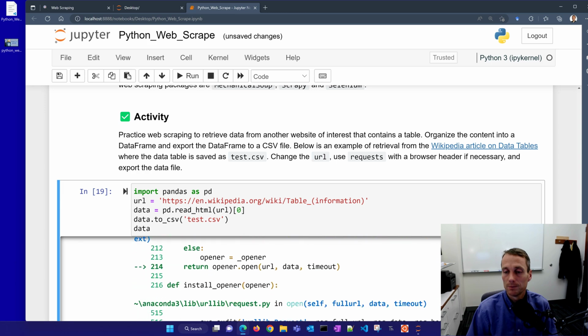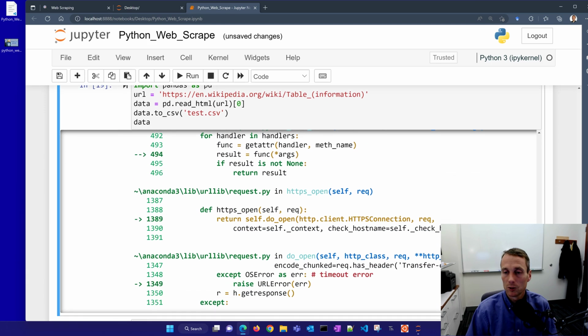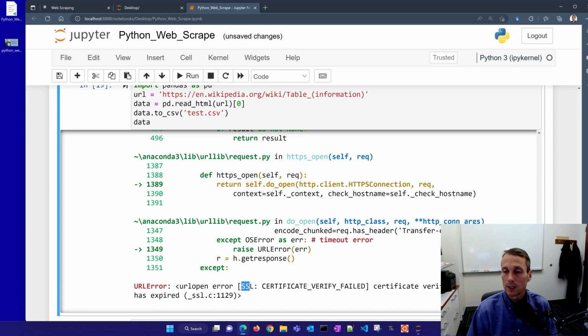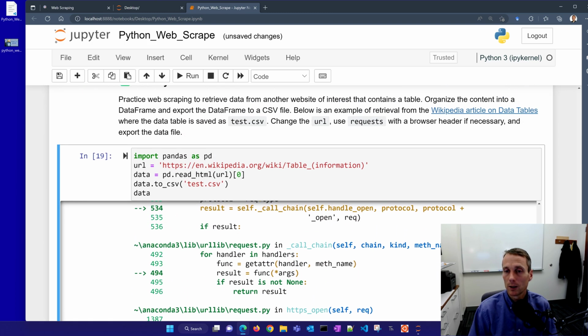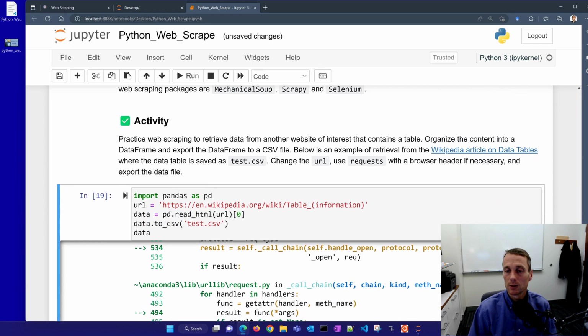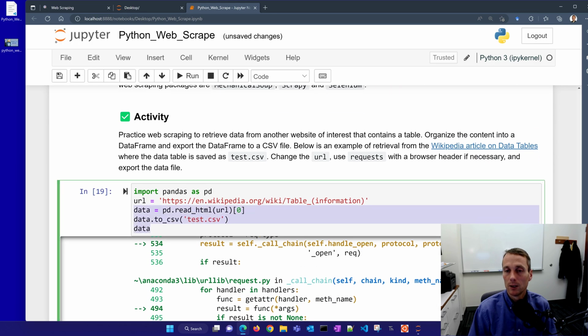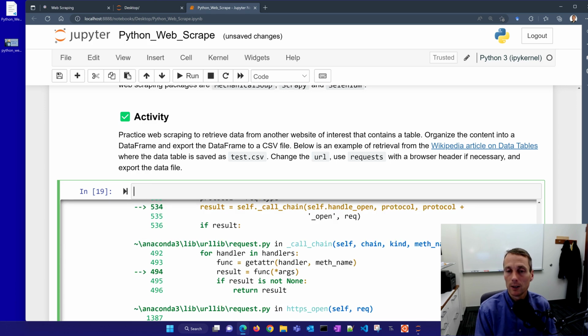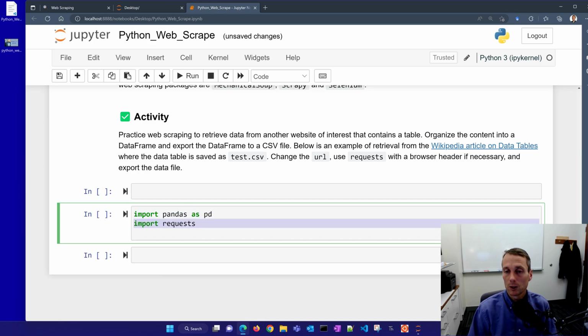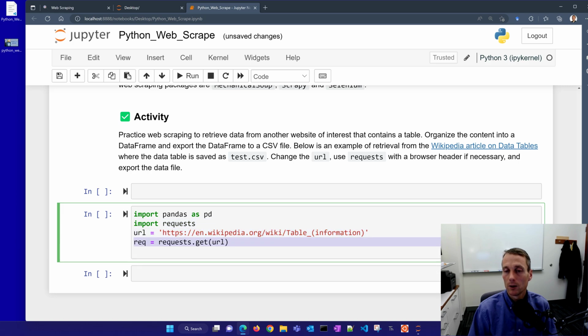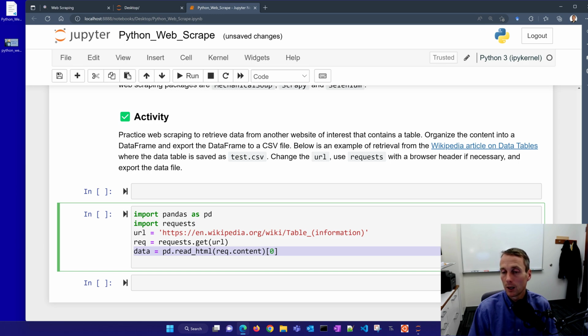It says, let me come down here to the bottom, SSL certificate. You can install a package that handles the certificates for you, or you could just use requests. So let's just modify this. Instead of this right here, let's go ahead and do this with requests. For the URL, we'll first pass it in with requests.get and then the request content, and we'll just get the very first table that's there, which is the zero right there.